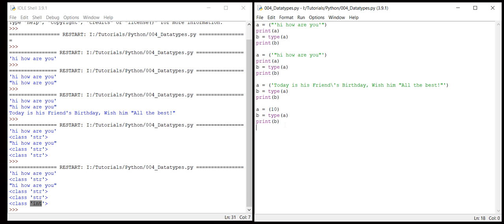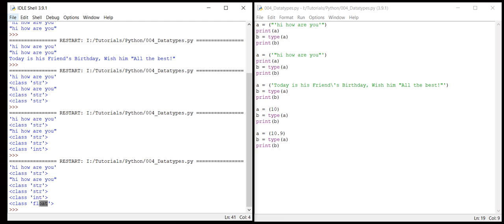So this integer, float, and all is very familiar to us, right? Let me give some 10.9. Run it. Yeah, it's a float.